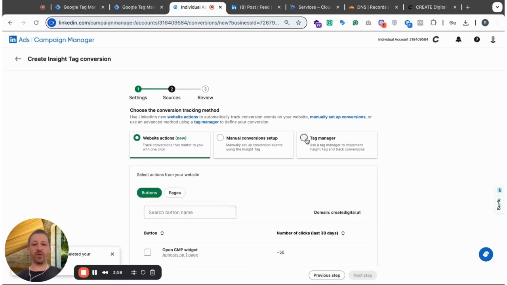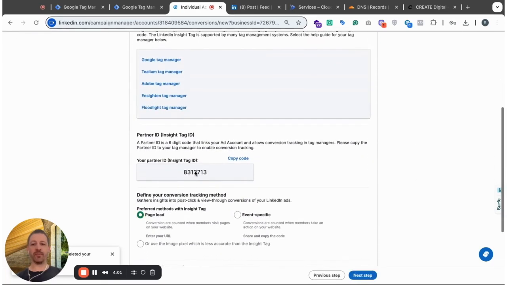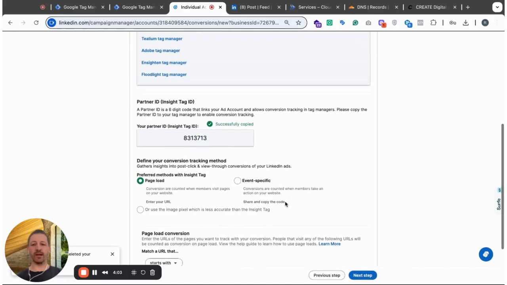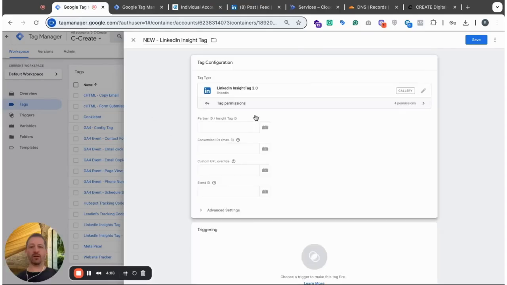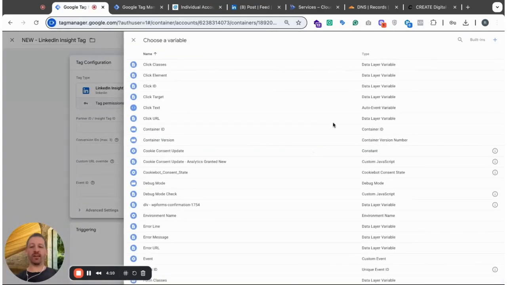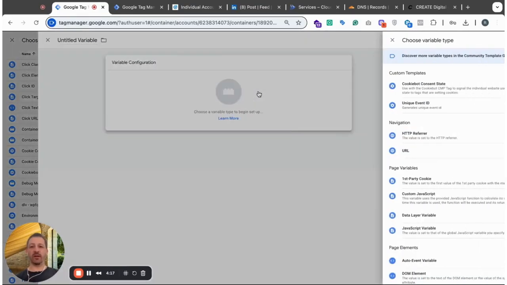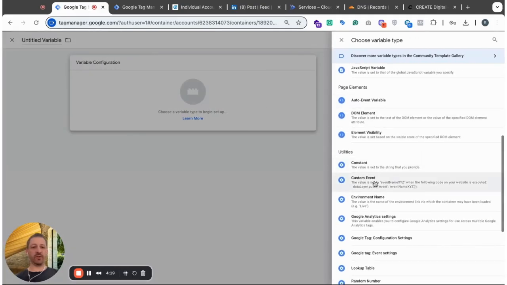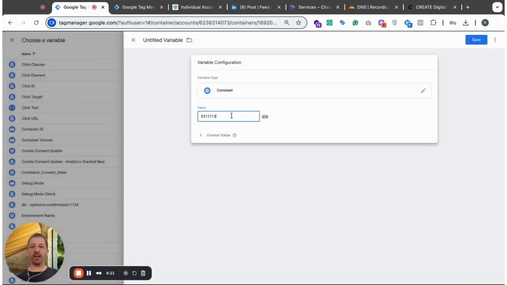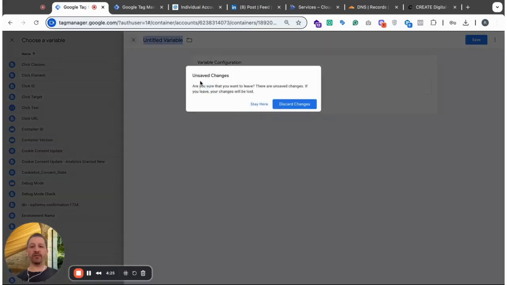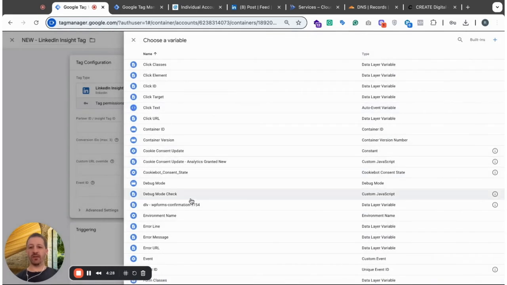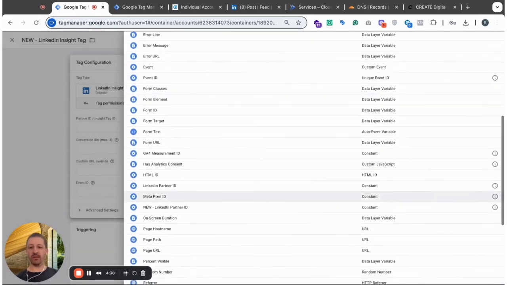We will then go to tag manager, and here we can find our partner ID, which we will need. So we will head back in here. You can set that up as a variable that you can use over and over again by going to the plus, searching for constant, adding in the value, and naming it LinkedIn partner ID, and you're all good to go. I've done that already, so I'm not going to do that again. I have it in here somewhere, LinkedIn partner ID.